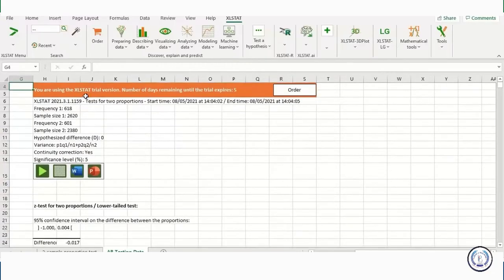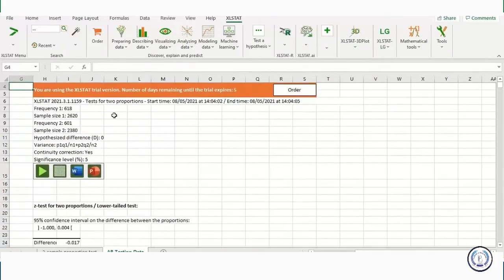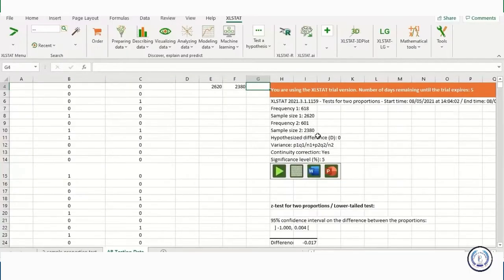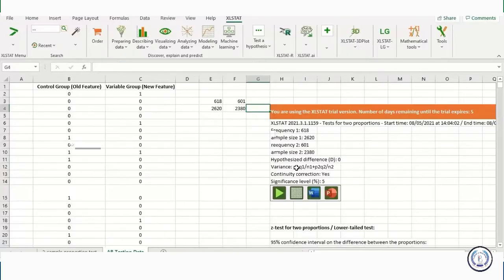As I am using the XLSTAT trial version, it is showing a prompt to use the trial version. So you can see here the test for two proportions we have done, which is the A/B test, and the frequency and everything is given here. Frequencies you can see 601 out of 2380. If you calculate it in percentage, for variable one, that is the control group, there's a 23% success rate, and for sample 2, which is the variable group, the success rate is 25%.